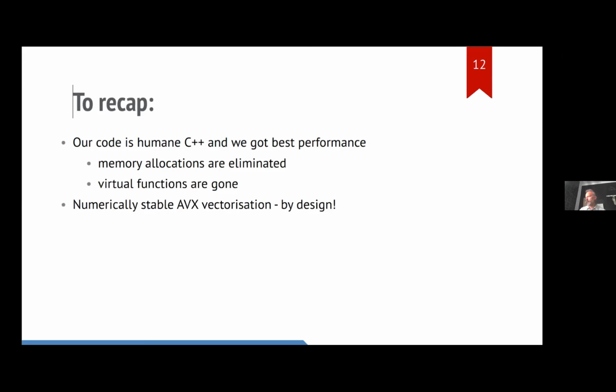Numerically stable AVX by design. So we never try to vectorize one sample of calculations. We always vectorize, we always compute 4 or 8 Monte Carlo samples at a time. So our path calculations are independent from each other. So you always get stable numerical results.